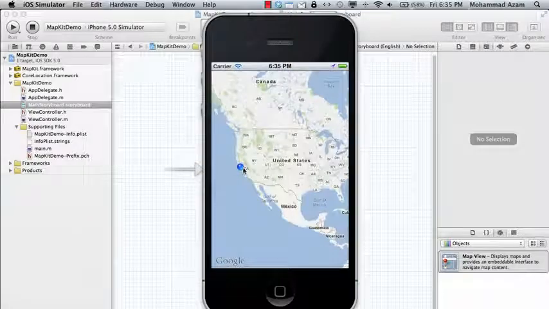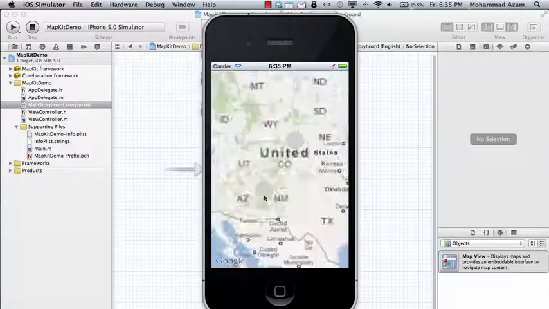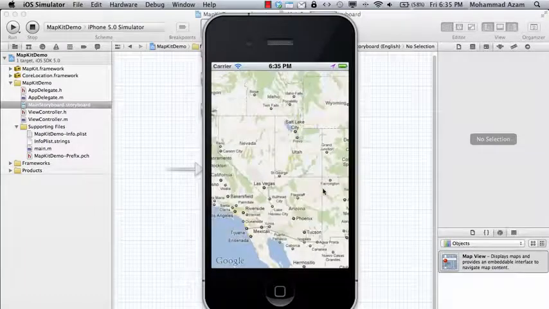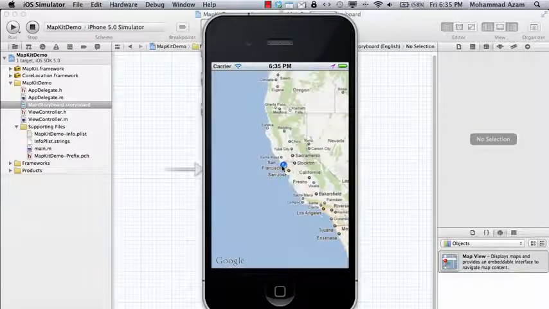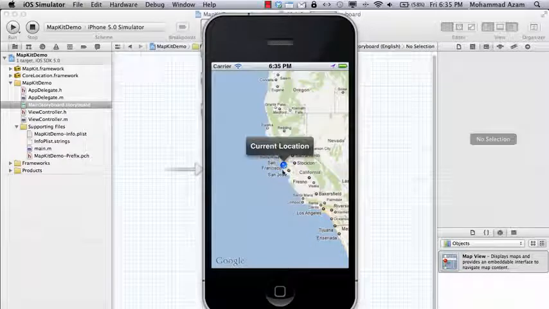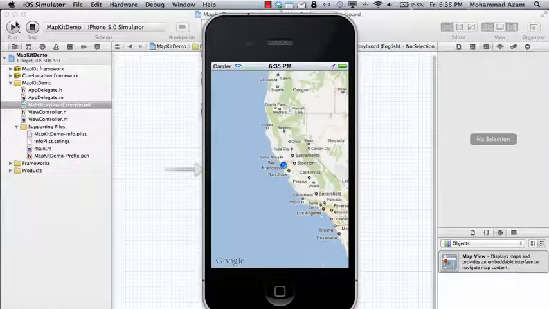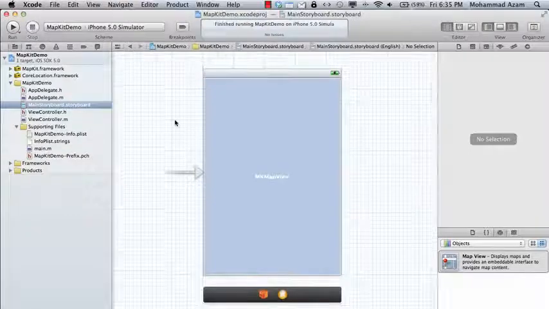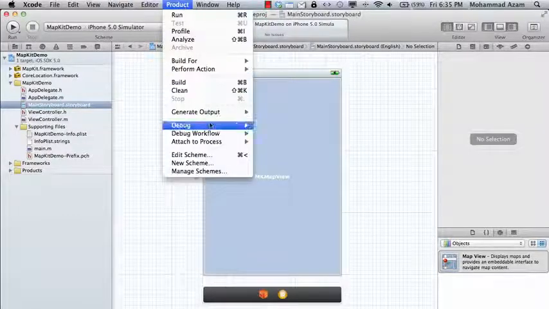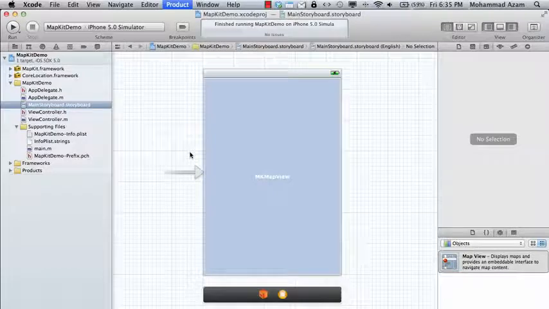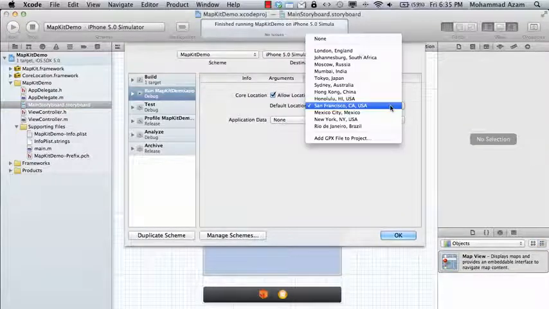Okay, and here we go. So we get our position over here, and if I zoom in, which is kind of hard for me using this simulator, but if you zoom in, you will see that this is the current location, and it is located in San Francisco. Now, if you want to change the position, you can easily do that. You can go to Edit Scheme, and you can change it to anywhere.